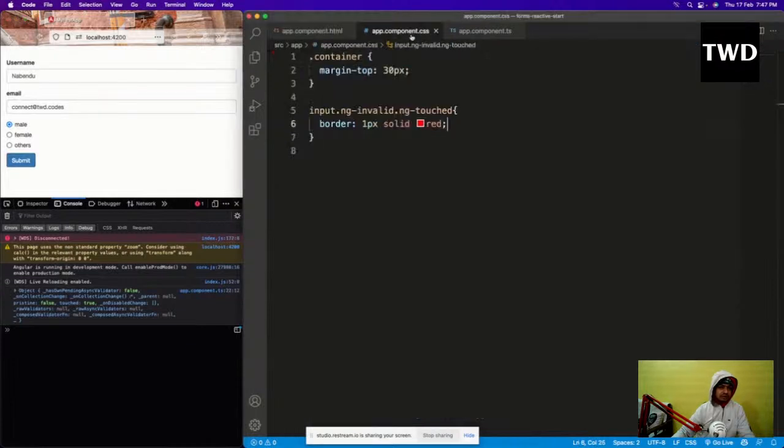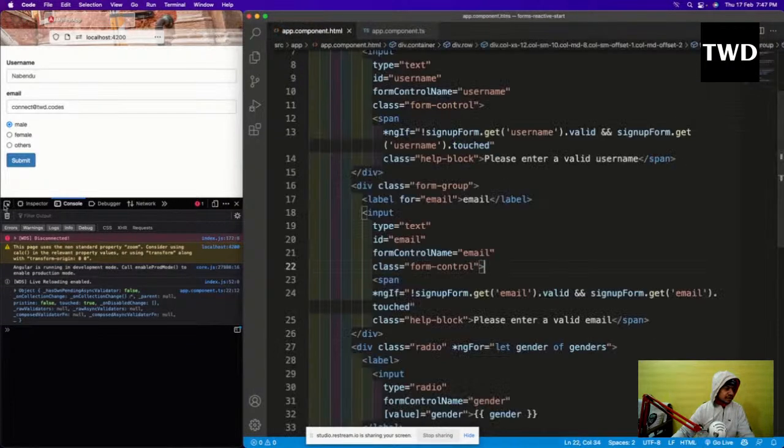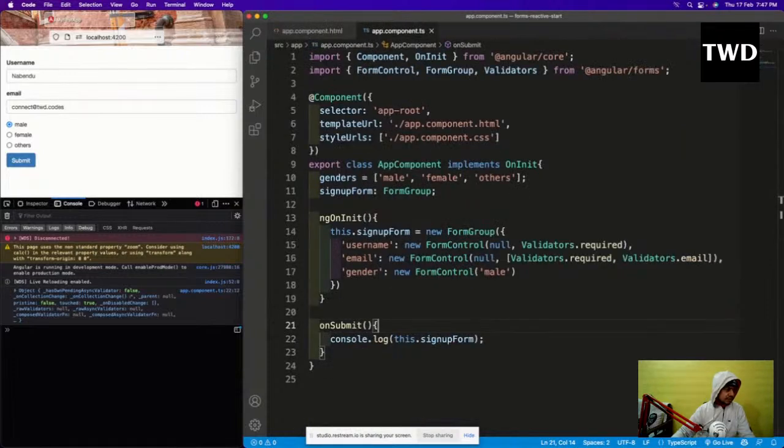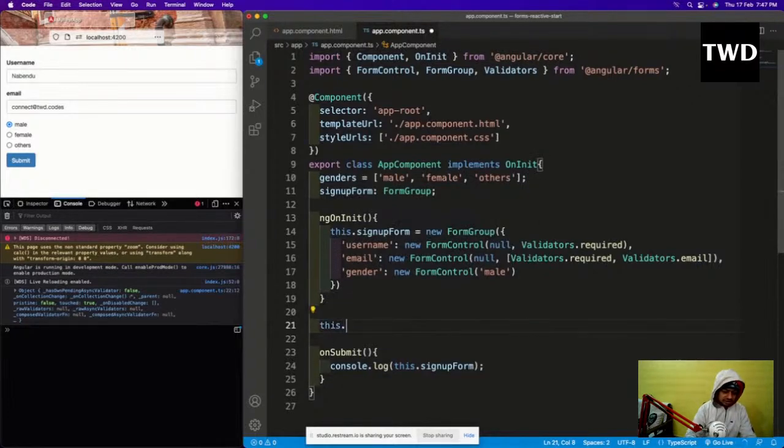Okay, so we will get the default values, maybe in the username. I will directly use the default values. So I'll go to the app.component.ts. After this ngOnInit, I will have this.signUpForm.setValue like this. Okay, it is giving me an error because it has to go inside the ngOnInit only.